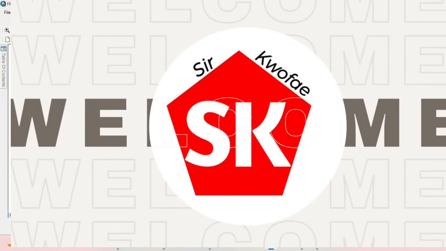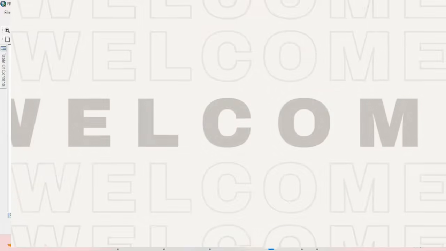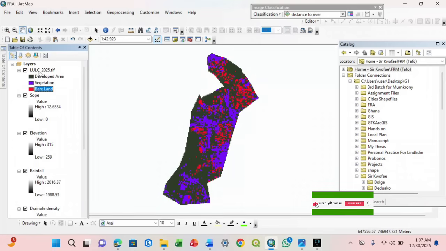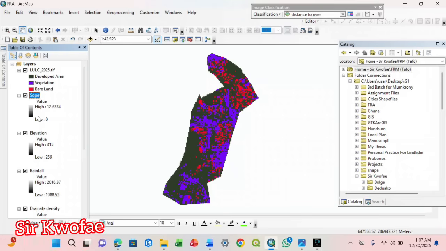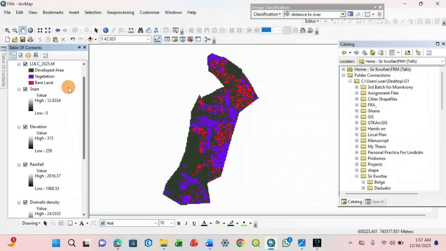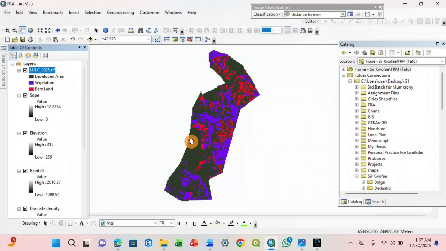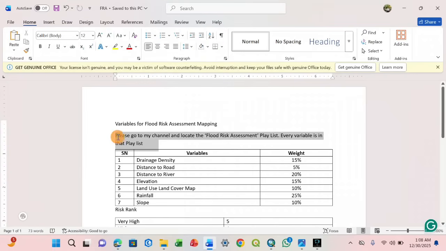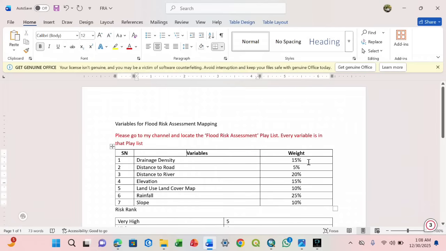Okay, so in today's video we are going to prepare a flood risk assessment map. So if you look at the table of contents over here, you can see that I have 7 variables: land use, land cover map, slope of the area, elevation, rainfall, drainage density, distance to road, and distance to river. These are 7 variables that you need before you can create a flood risk assessment map. And if you look here, you can see that all these variables have their weight.